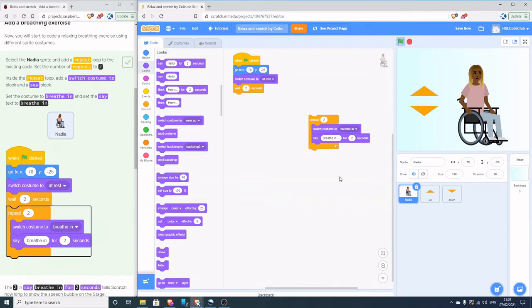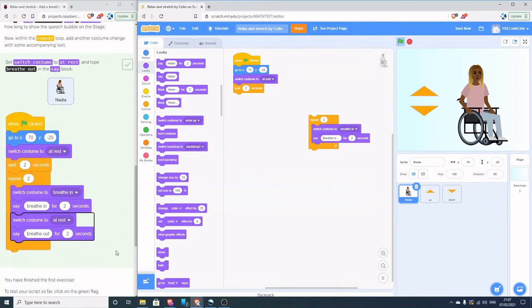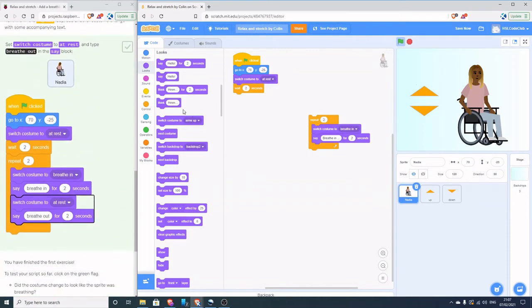and she'll do that twice, but we haven't told her to sit back in the chair, so we've got to add the next bit of code to make us see her sit down. Now I could go and drag the blocks in from this side, but I like to reuse things that I've already got on the desktop. So if I right click on switch costume and select duplicate, that means copy, and then change that there to at rest, and then change that there to say and breathe out.